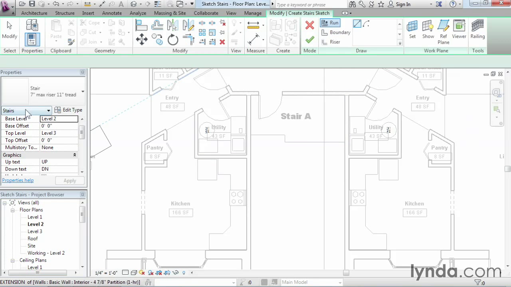Next, I want to look over here on my Properties palette and verify that the settings here are correct in what I expect. So I'm going to start at level 2 because I'm in the level 2 floor plan, and I want this stair to go up to level 3. So those two settings are fine. That will determine for me how many risers Revit needs to create. So because I'm going up to those 2 floors, it does the math. It based that math on the maximum riser height, and you can see that right here, the actual riser height is just shy of 7 inches.